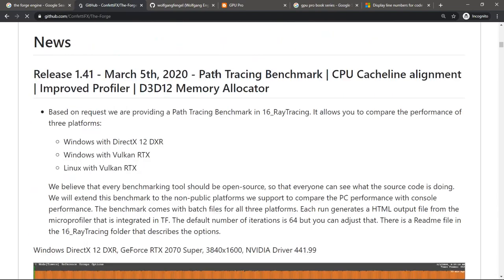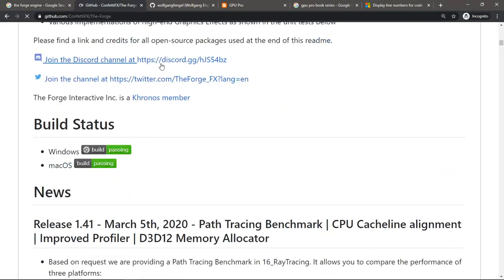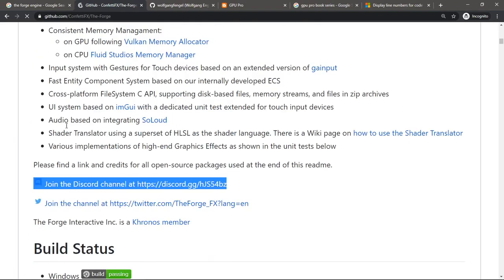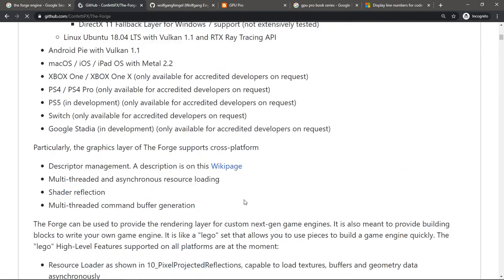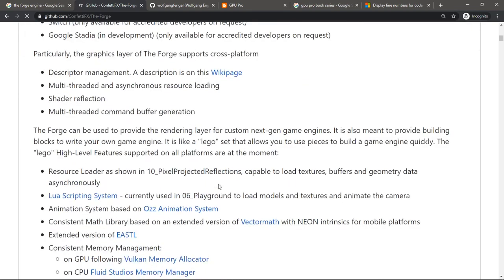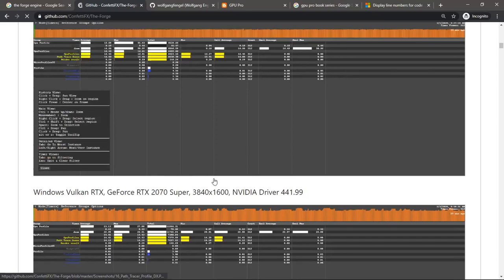And what else do we have here? So yeah, they have a Discord channel here. You can just join, and they pretty much respond well to your questions and stuff. Yeah, this is an interesting engine.